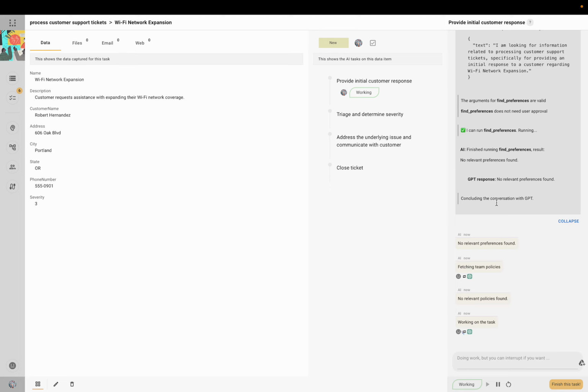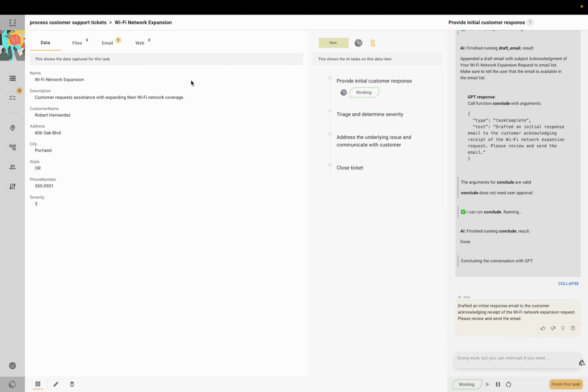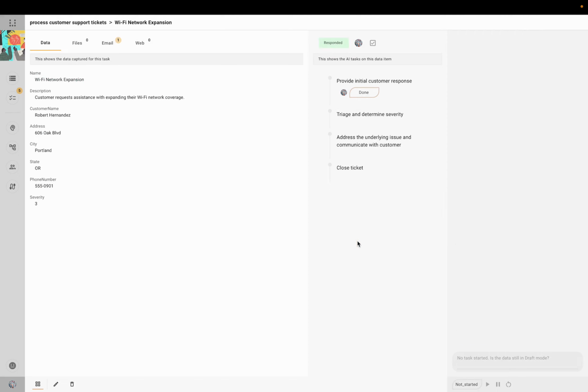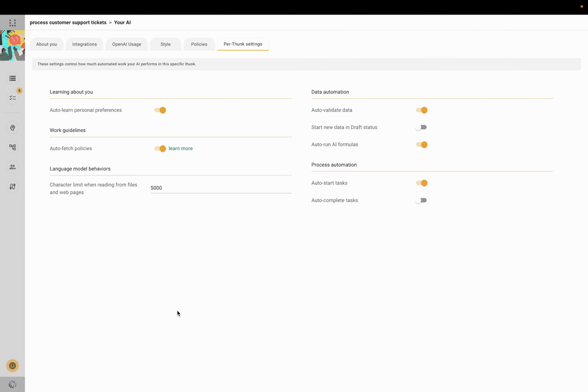As I am happy with this task, I can finish this work and get my AI to work on the next task. As you see here, my AI did the work using any available context and drafted an email acknowledging the issue. Once I'm happy with this task, I can finish this work and my AI will proceed to the next task. You can also change any of these automation settings in your Thunk by visiting your AI setting tab. For example, if organizational policies were not relevant to this Thunk or work, you can turn off this setting and your AI will not look for them.